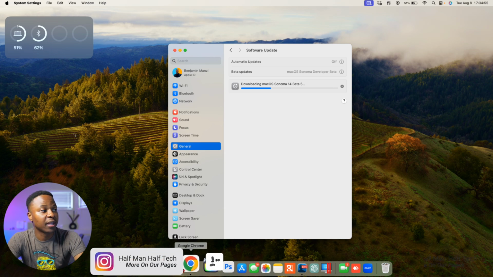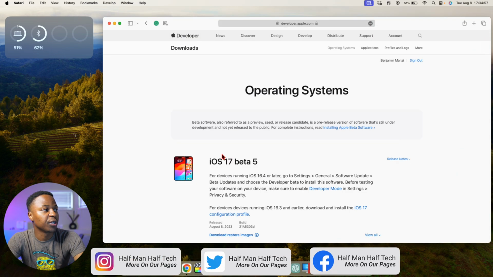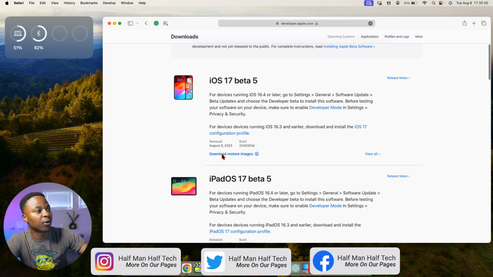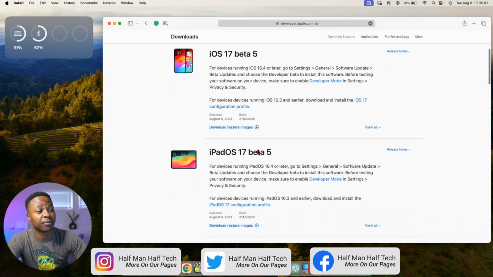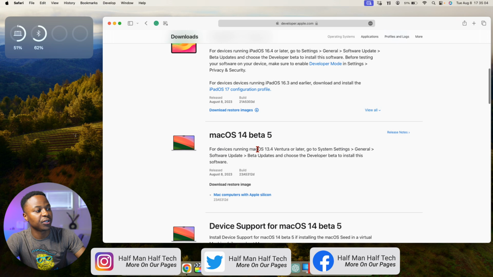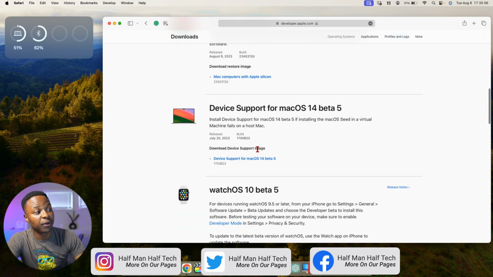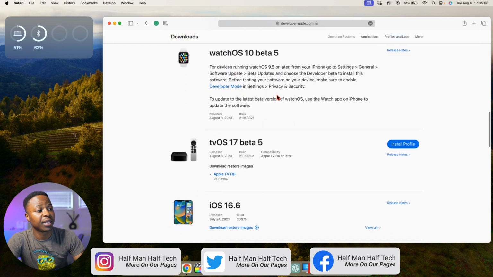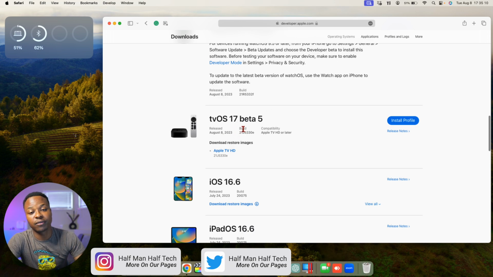Well, this is downloading, and before we find the download file size, I would like to show you some other updates that Apple released today. So if we go into the Apple system here on the beta page, iOS 17 beta 5 alongside the iPadOS version, macOS 14 beta 5, as well as watchOS 10 beta 5 and tvOS 17 beta 5.